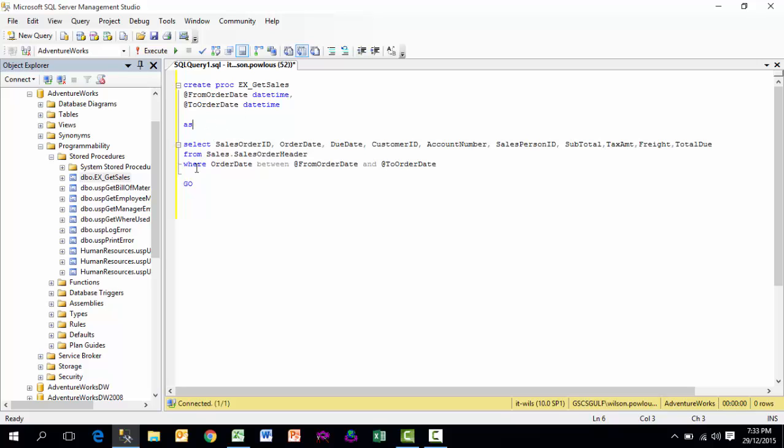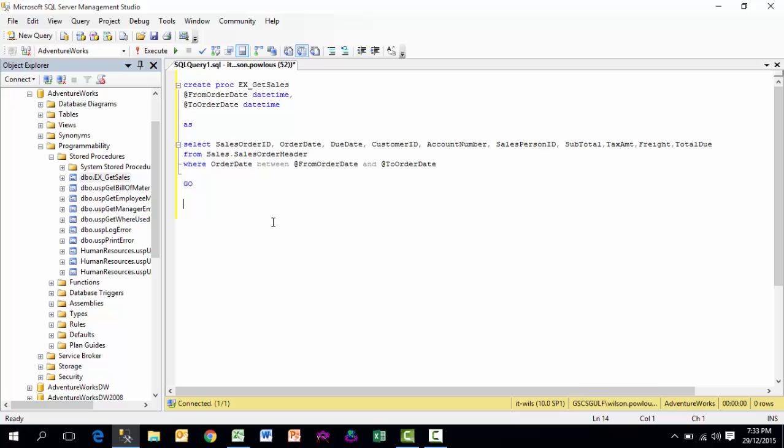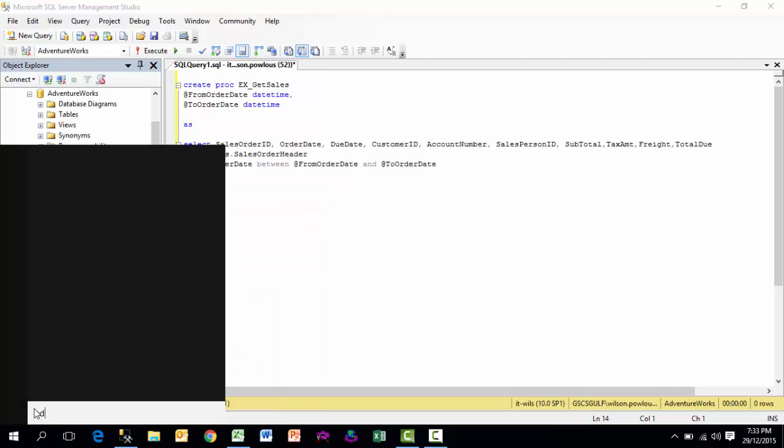So that is where the stored procedures come in handy. Here we used a where clause with order date between the from order date and to order date. This is what we are going to pass from Excel, the from order date and to order date. Now once this stored procedure is done, since it is already created, I am not going to run it again. So this is done. The next step is to create the ODBC connection to the SQL Server, because from Excel we are going to use the ODBC to execute the stored procedure. So let us go and create the ODBC.